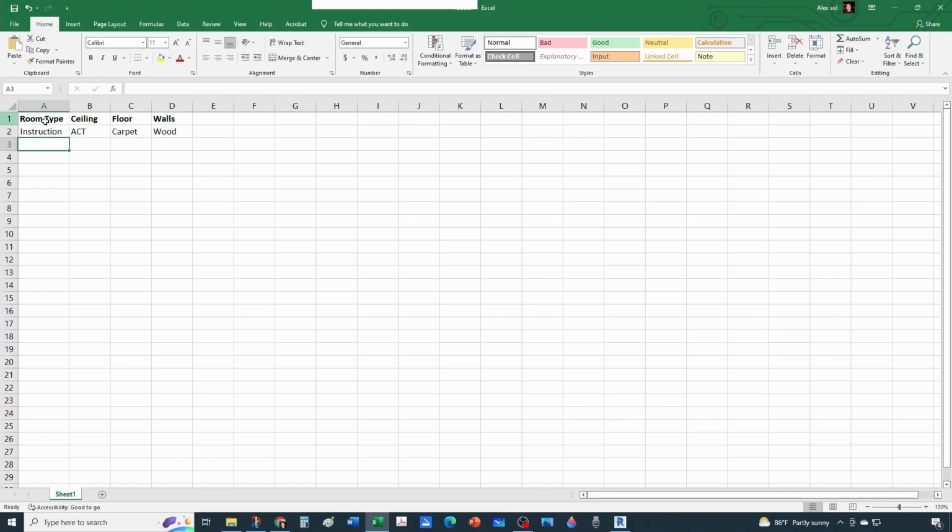So all the instruction rooms are gonna have the same ceiling, the same type of carpet, and the same type of walls. So you'll have instruction room 1 has acoustical ceiling tile, carpet, and wood. Instruction room 2 also has acoustical ceiling tile, carpet, and wood.